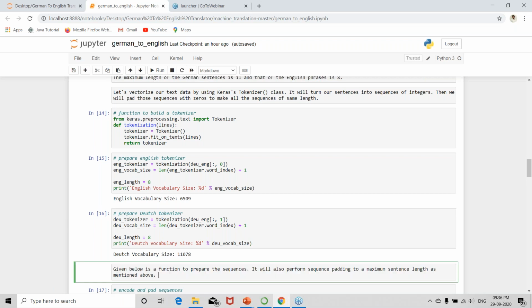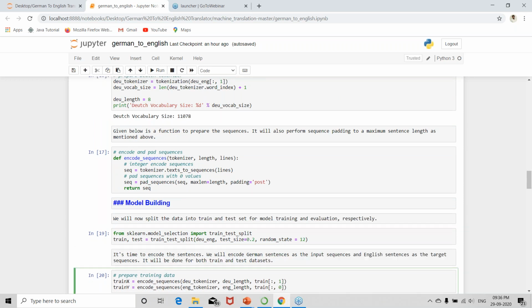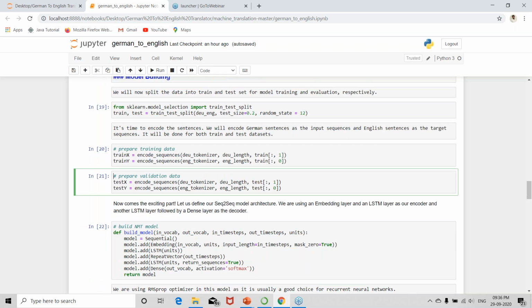So now comes the model building process. In this, we use scikit-learn to split the data, and now let's start to embed them in the form of numeric values, and that process is called the encoding sequence format.